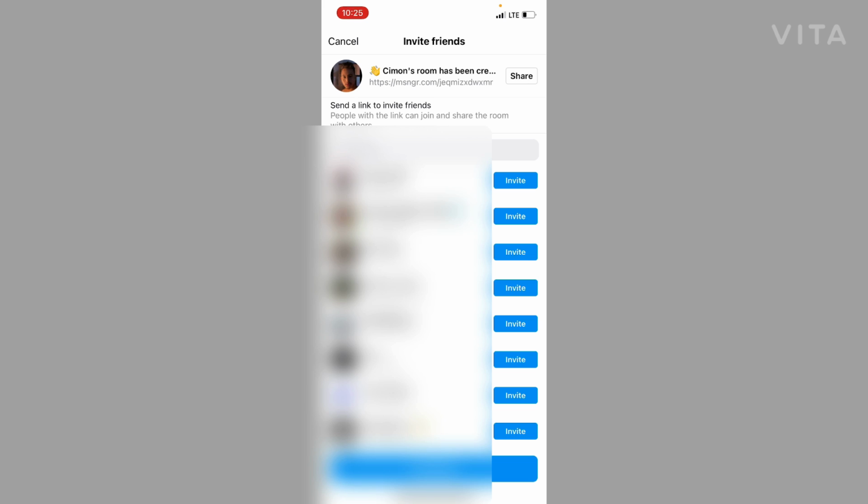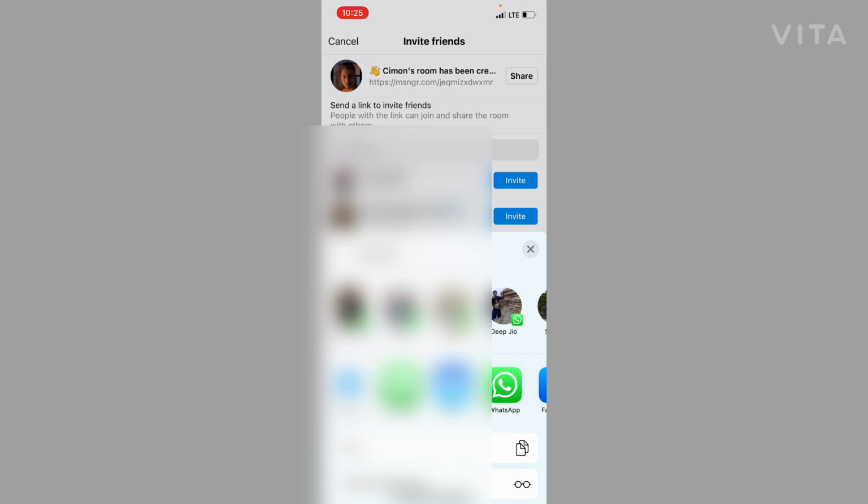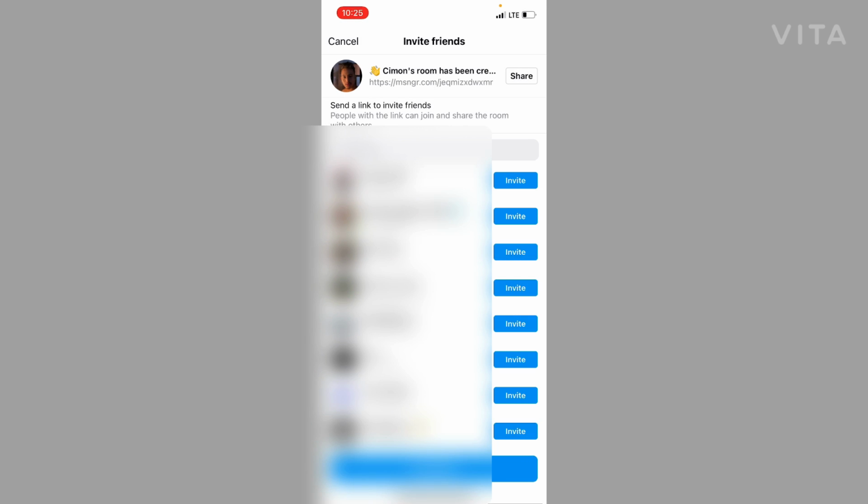From here, you can invite anyone, and after inviting, you can see the share option here. Simply tap on share. You can share to your WhatsApp groups or anywhere. So let me just join.